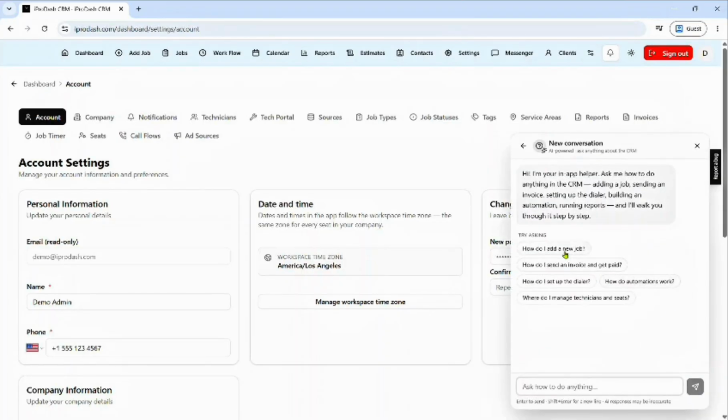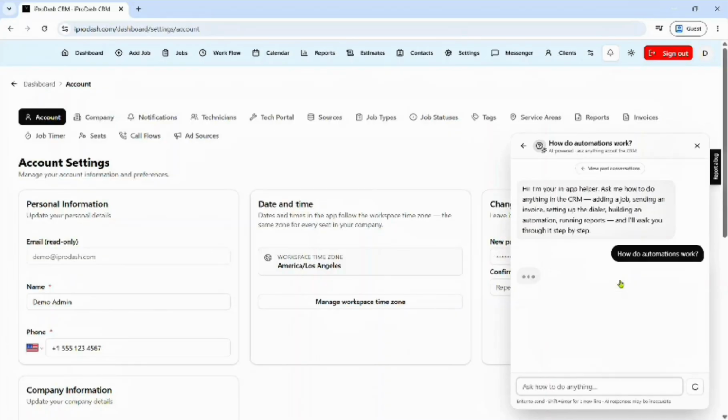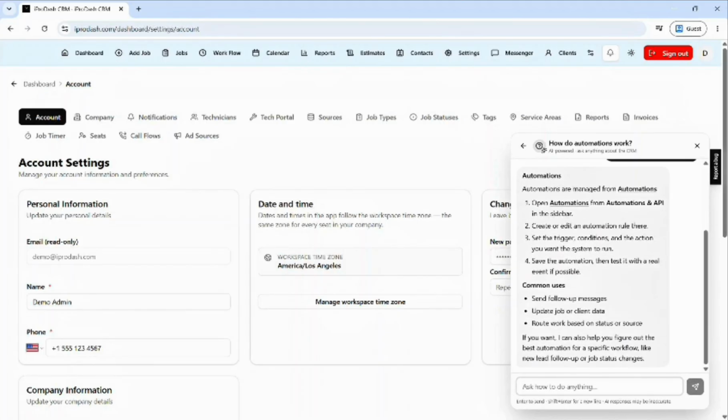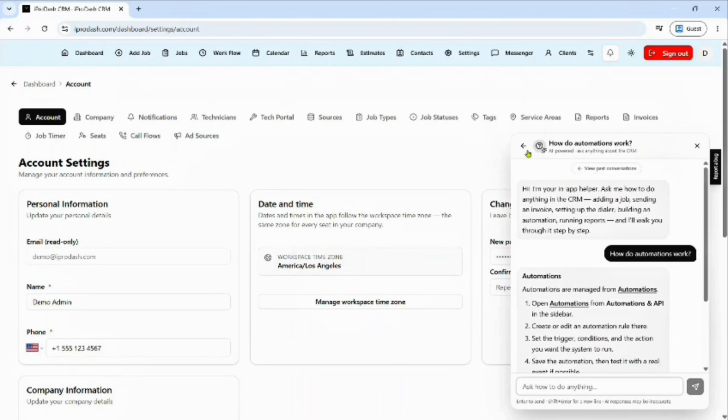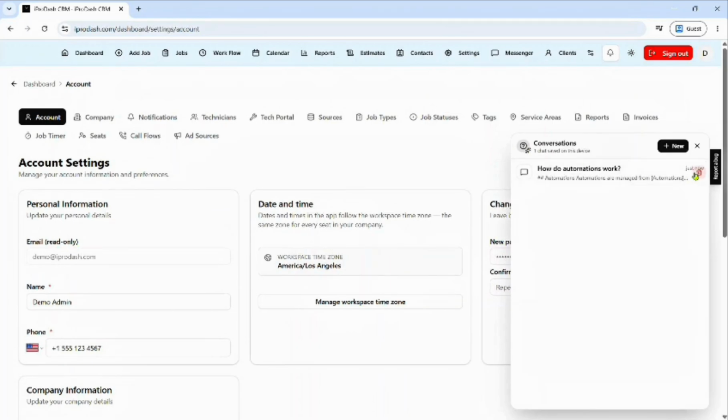Hit help and this AI-powered assistant pops up ready to answer your questions. Pick one of the suggested questions and the AI walks you through the answer. Head back, trash the chat if you don't need it, and close the helper.